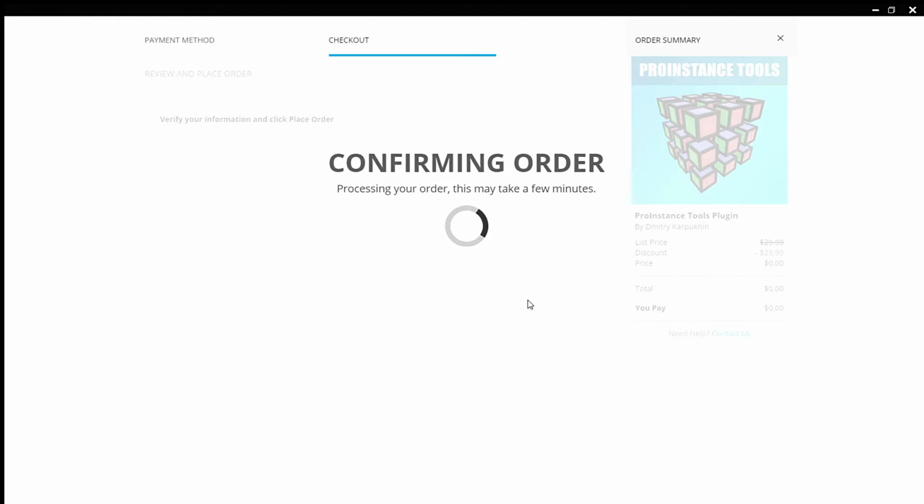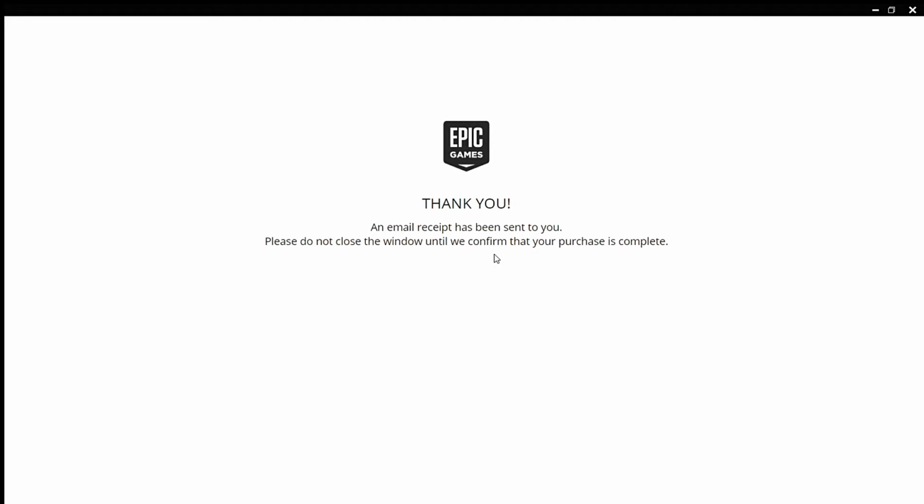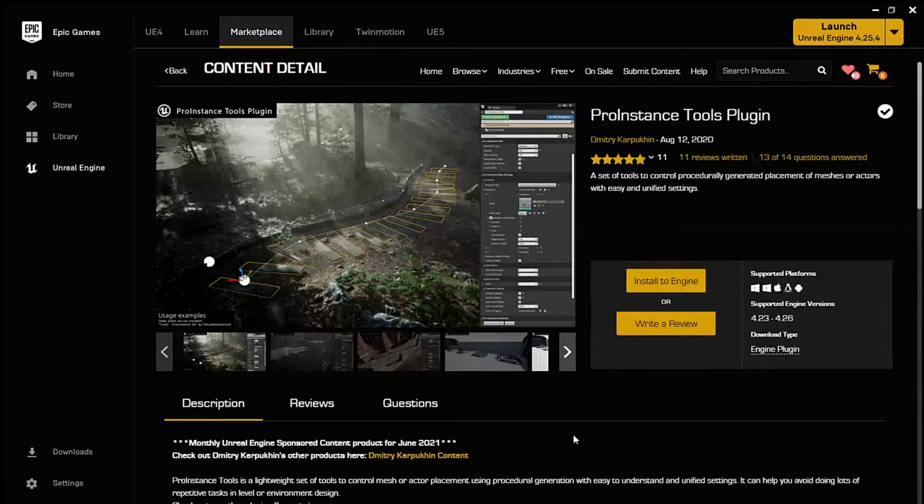This process may take a few minutes. Once it confirms the order, it will send a receipt to your email. You can go in there and you can install the engine.